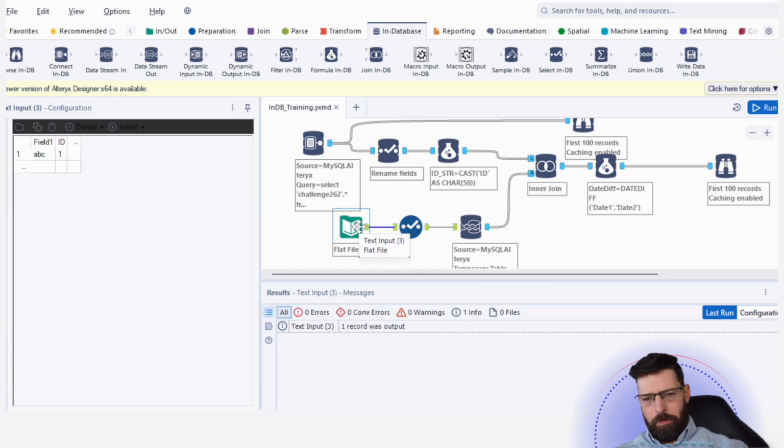I'll get to Data Stream In in a second, but I'll just make sure that I don't skip any steps. So let's say I'm given a very simple object, this file here. It's got 2 columns, 1 row in each, very vanilla.